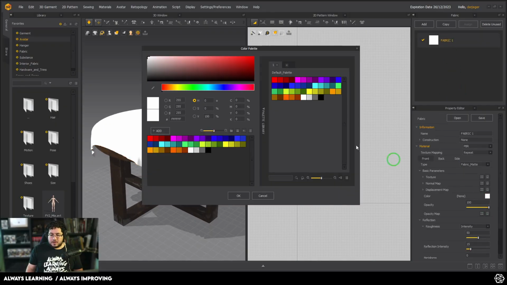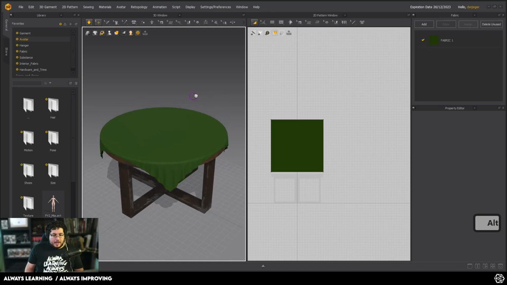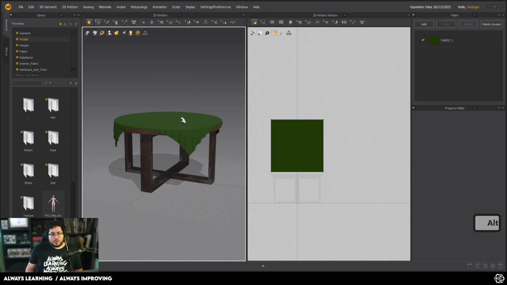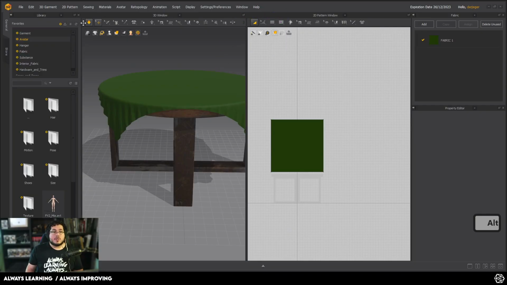I'm going to go to the fabric here, and just to make this thing look a little bit nicer, I'm going to go for this sort of dark olive green color. There we go. And that's it. Now, you might be wondering, what can we do with this? Is there anything else that we can change? And the answer is yes, we can change so many things.